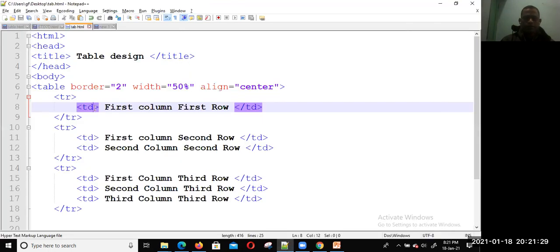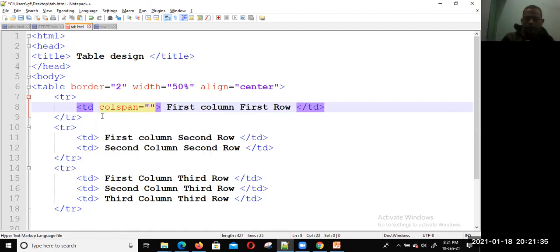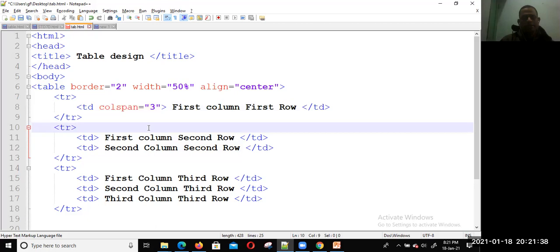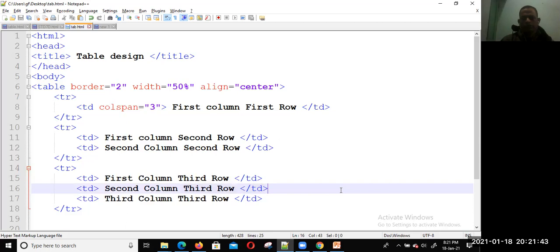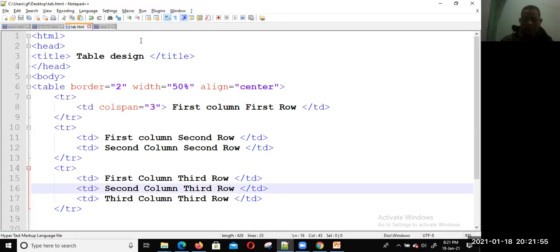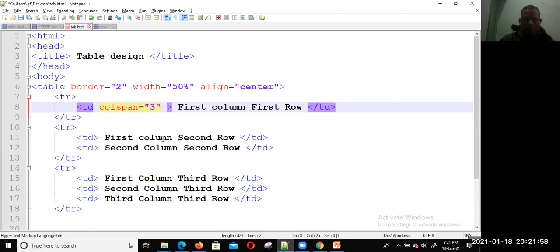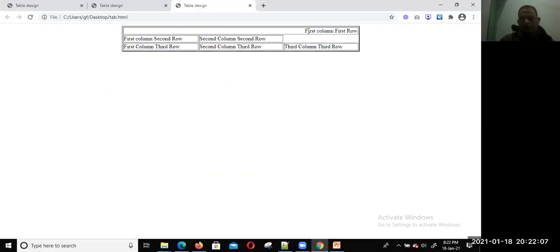How can we do this? Just check here: colspan equal to 3. Why have I written 3? Because the maximum number of columns here is 3. Now see if we are able to use the full width. Refresh. Yes, now we can use the whole width. If I want to make it center, left or right, I'll make it right: align equal to right.